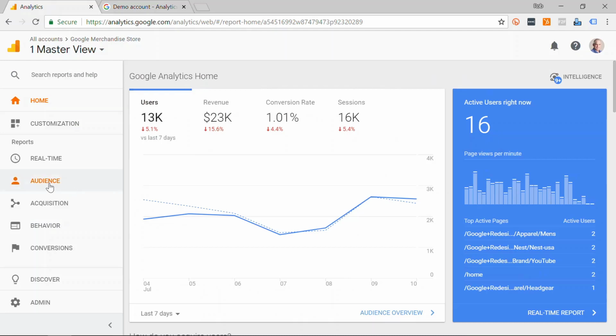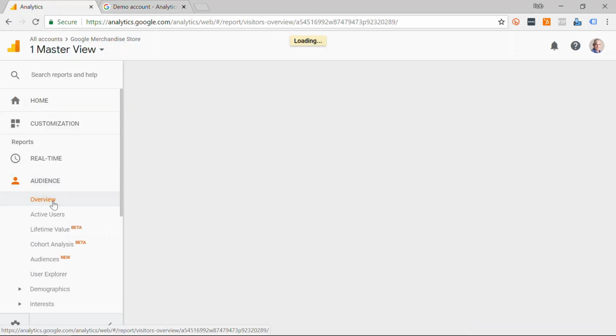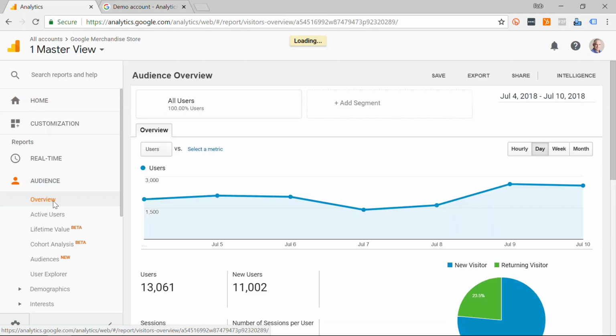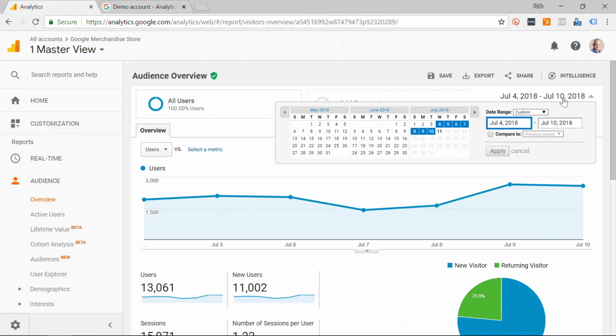So we'll jump right down to Audience and then Overview. And that's where we're going to have a look. And there's a lot of great data right here on this Audience Overview dashboard page. As you can see, one big thing is you can select your date range. So right now it's set for the last 7 days. We can change it to whatever we like.